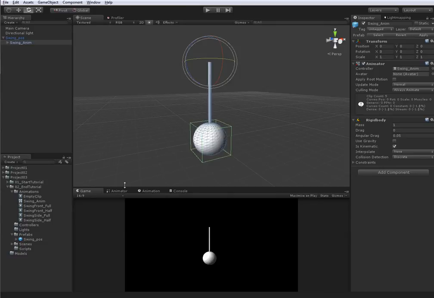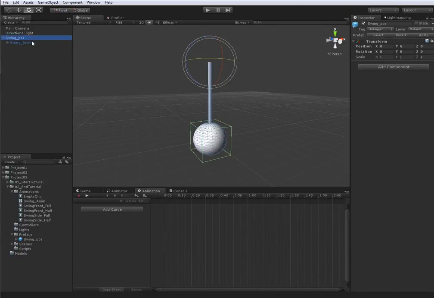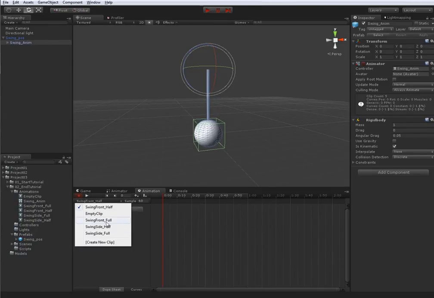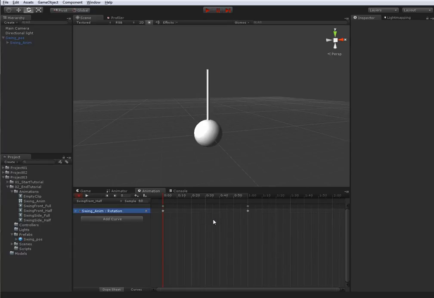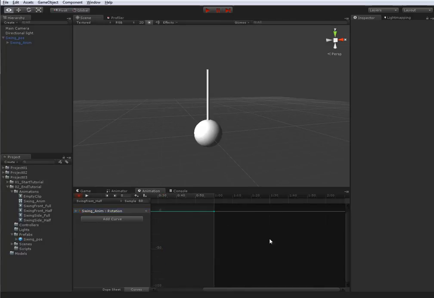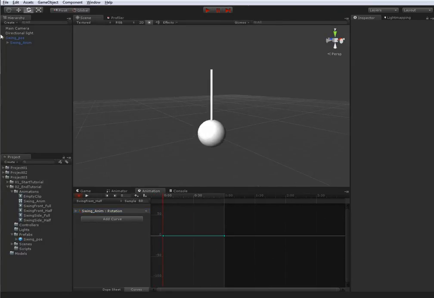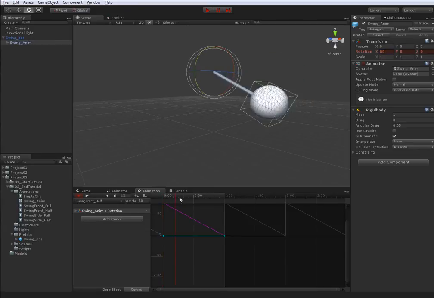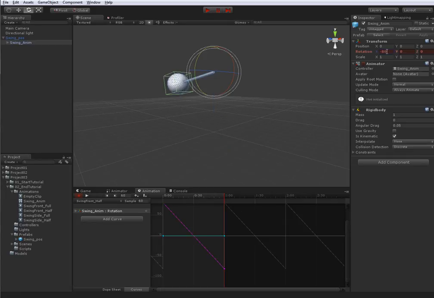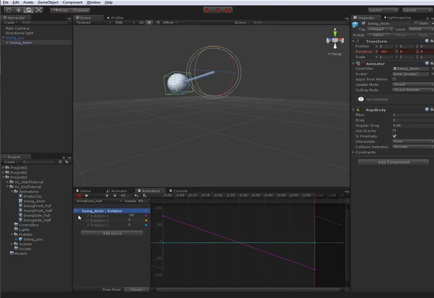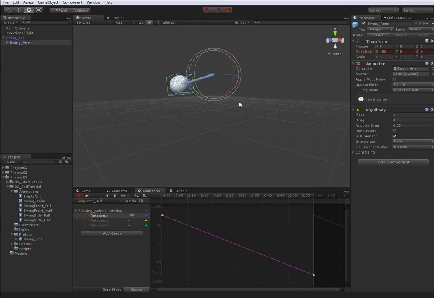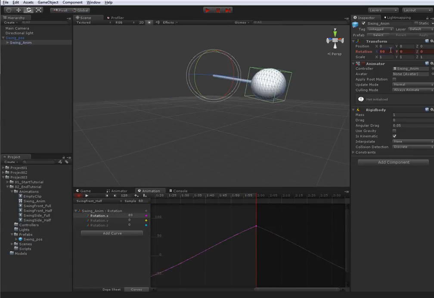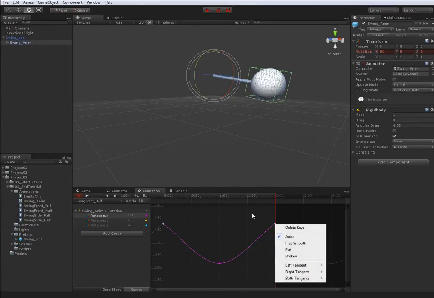Now we're going to the swing anim. Go to the animation and choose swing front half. We're going to add a curve, which is rotation. Go to the curves window, and in about 2 seconds we're going to animate this object from, let's say, 80 degrees to negative 80 degrees. We are using the X, so we're going to select both of these. Now we're going to go to second 2, and we're going to type 80 degrees again. So what we have is this animation.